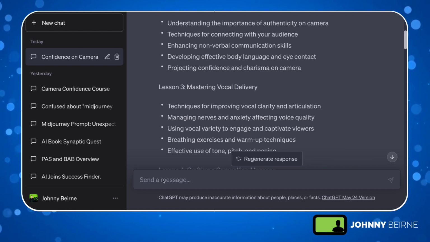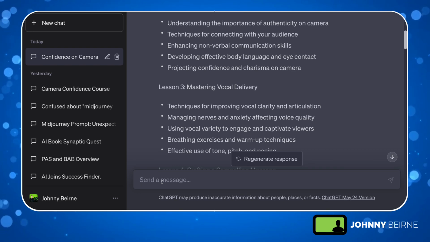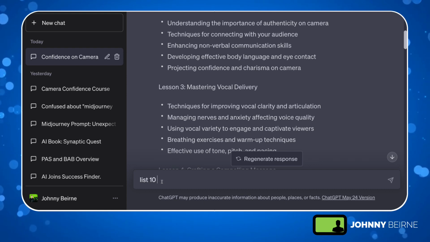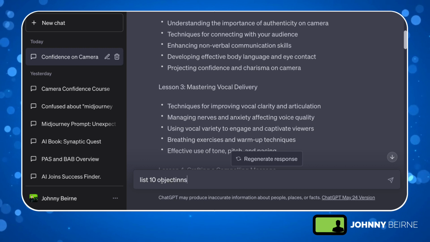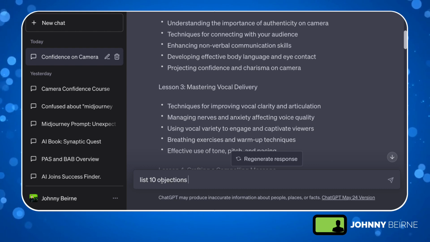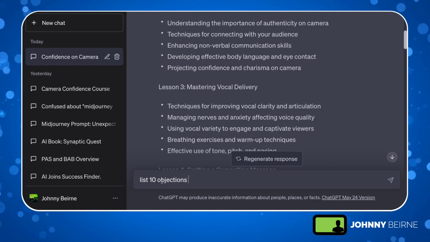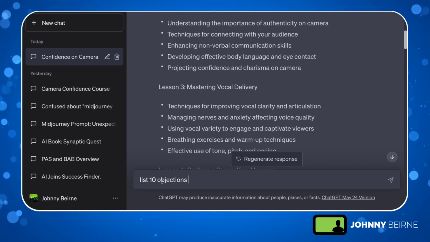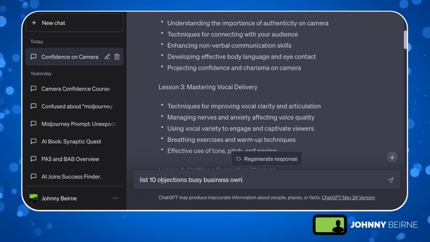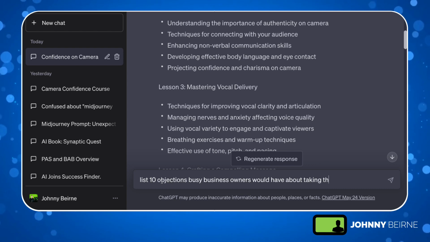Now, another thing to address, perhaps more in your webinar, but also in your course, is, list 10 objections, and you put in your target audience. So let's say this confidence on camera course is for busy entrepreneurs or busy business owners, or you could niche down a little bit further. So what I'm going to do is put in, list 10 objections busy business owners would have about taking this course.